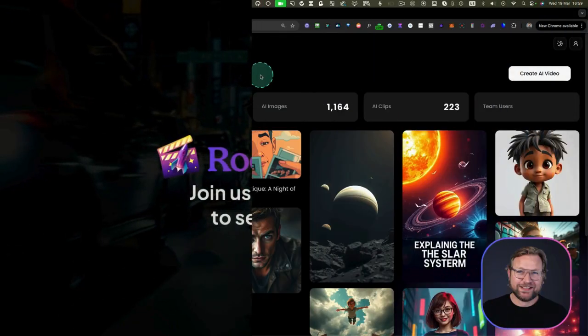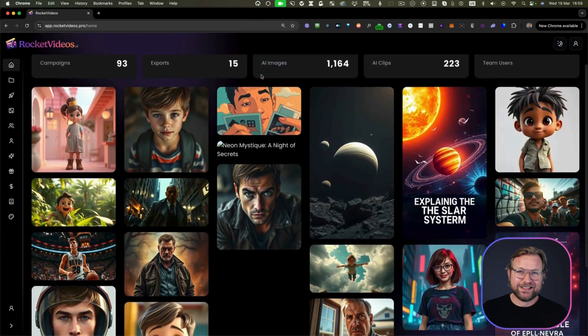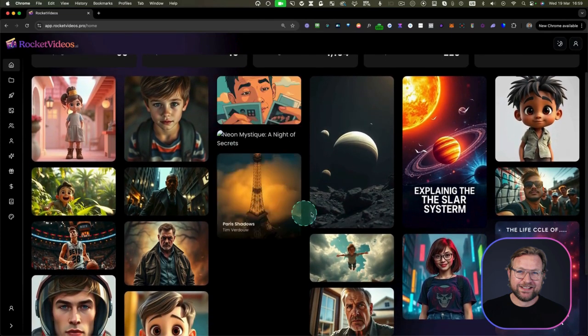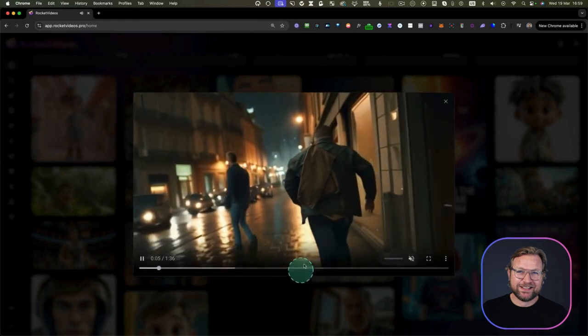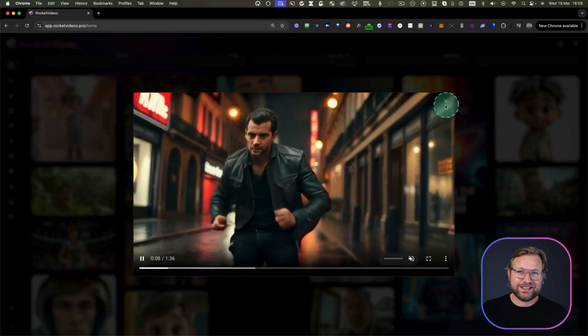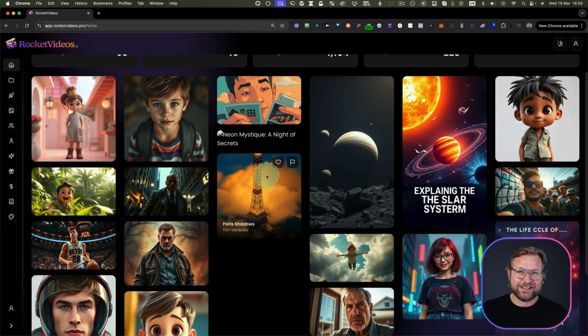Welcome to this demo of RocketVideos. Now, RocketVideos allows you to create videos from text. So right now you can see these videos, for example, have been created by users. You can open these videos, and it will show the videos for you. So here you can see these are really moving videos, and this will be rendered from images.